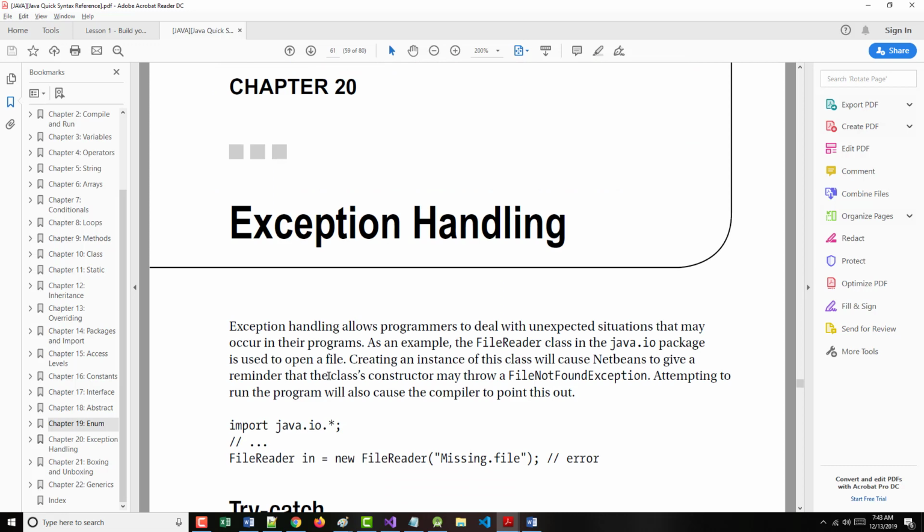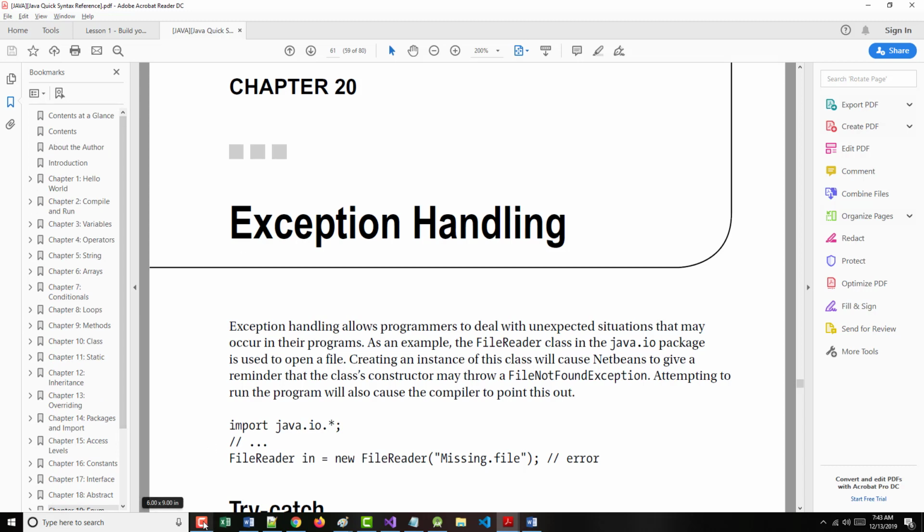That was quick, as they all have been lately, but that gets me to Chapter 20 on exception handling, so I'll be back with that one momentarily.